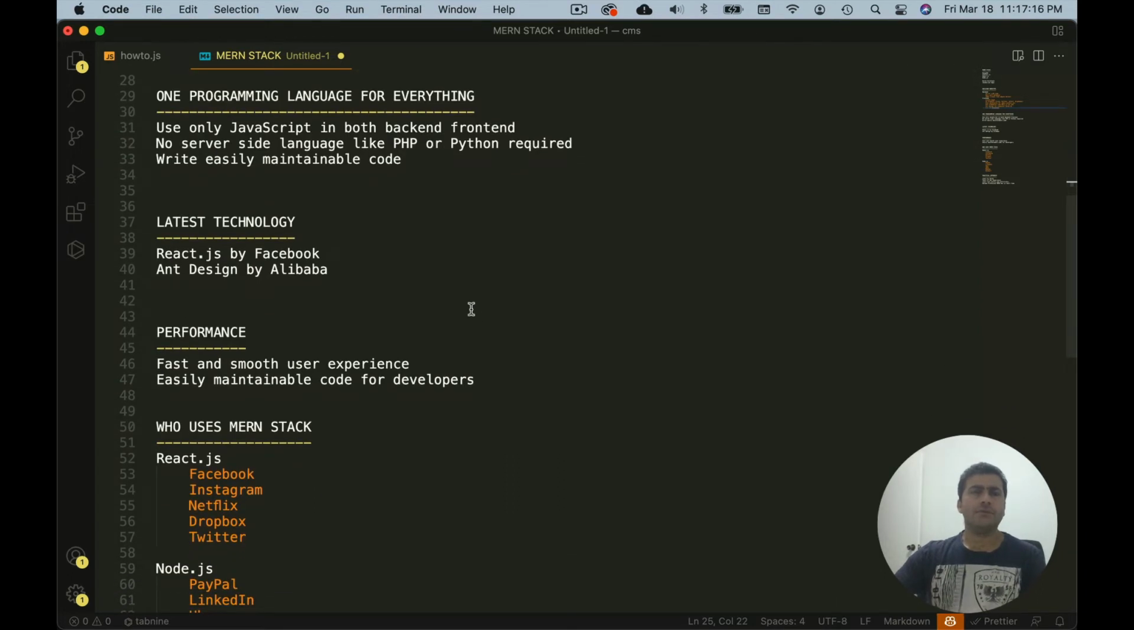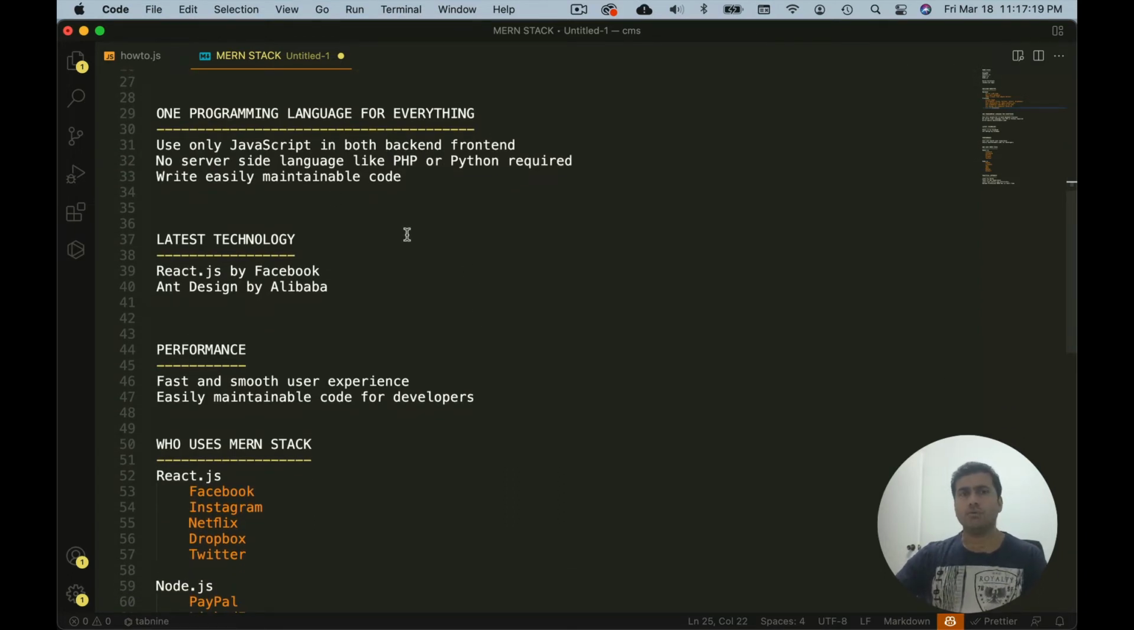And another benefit of MERN Stack is you will be just dealing with one programming language. So you don't have to learn different backend languages like PHP or Python to build your backend server. With MERN Stack, you can use the same language in both backend and frontend. So to build an extremely powerful backend, you can use Node.js, Express, and MongoDB, so that you don't have to learn more than one language. That way you can just focus on one language and get really good at it.